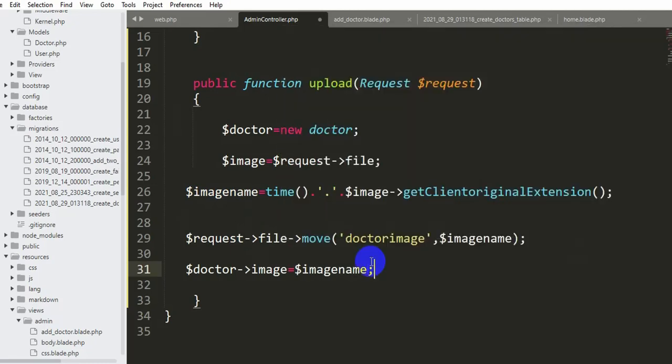So let me explain what is happening over here. First of all, we are getting the image file inside this variable. Then we declare another variable, image name equal to, using a time function, so that whenever we upload an image, every image will have a different name depending on this time function. And after this we are moving this file inside a folder called doctor image.